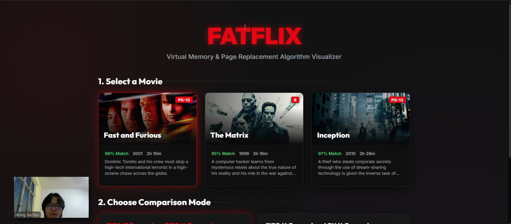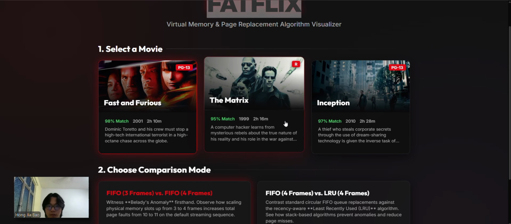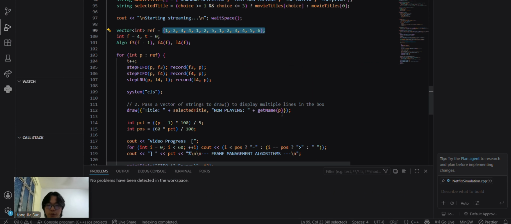Hi everyone. For the demo part of our project, we will show you our interactive web simulation called FatFix, where we apply our OS virtual memory concepts to a real-world video streaming scenario. So, in our simulator, streaming a movie is mapped directly to demand paging. The movie is broken down into a sequence of scenes. Here, each scene represents a page in virtual memory. When a user streams the video, they request scenes in a specific order, which serves as our page reference string.